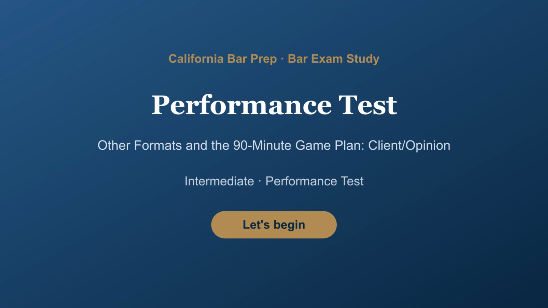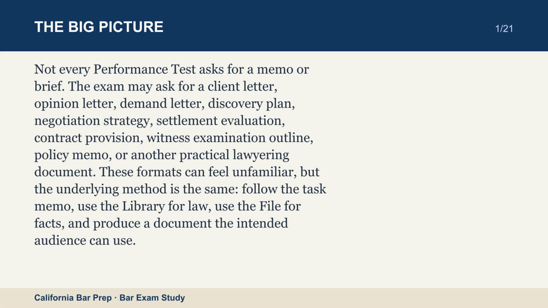In this lesson: performance test other formats and the 90-minute game plan, client and opinion letters, discovery plans, and a minute-by-minute time budget. Let's begin. Not every performance test asks for a memo or brief.